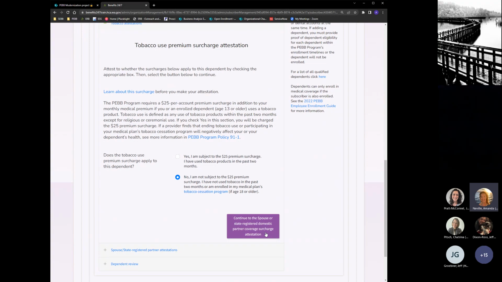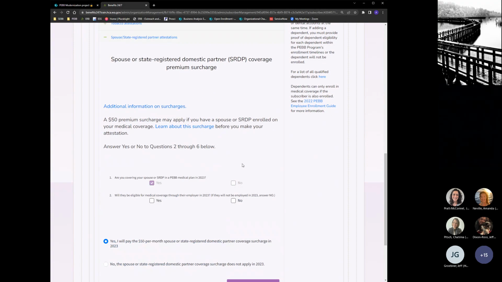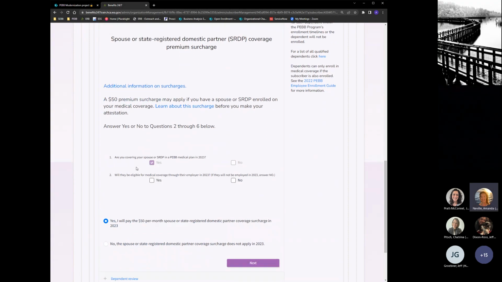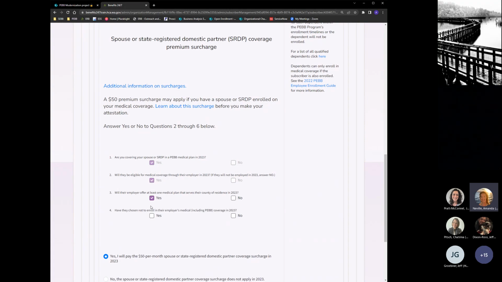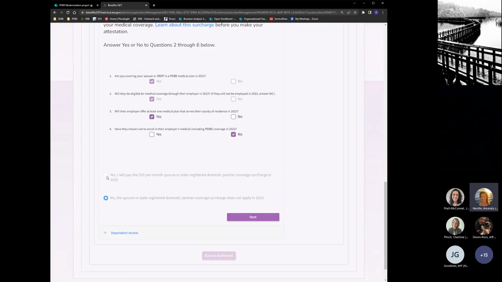Now it's asking me to continue to the spousal surcharge. And since I said yes for enrolling the spouse, the first question is automatically checked as yes. And then as we continue to select yeses, more and more questions will appear. I'm just going to go ahead and for funsies, say no to question 4. And I won't even have the ability to change the final question to yes, because it does not apply if I've answered no to any question before question 6.